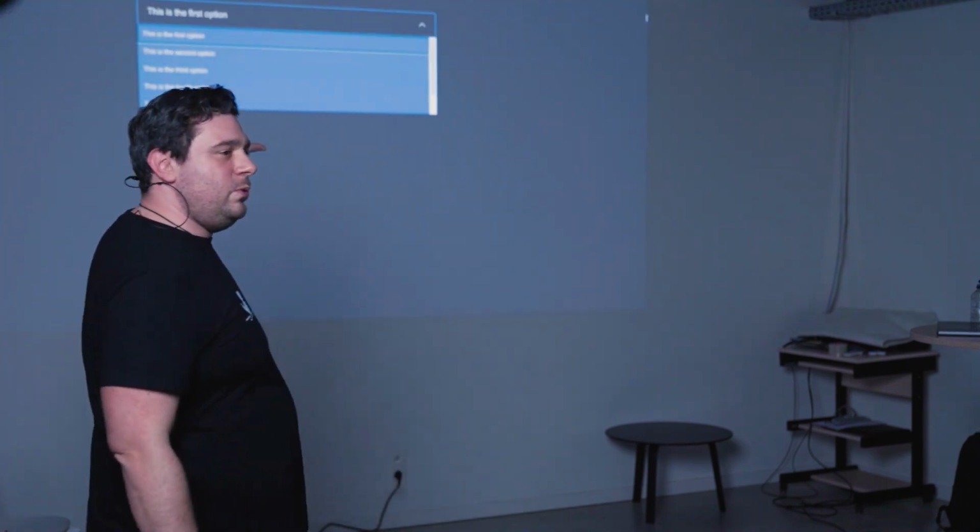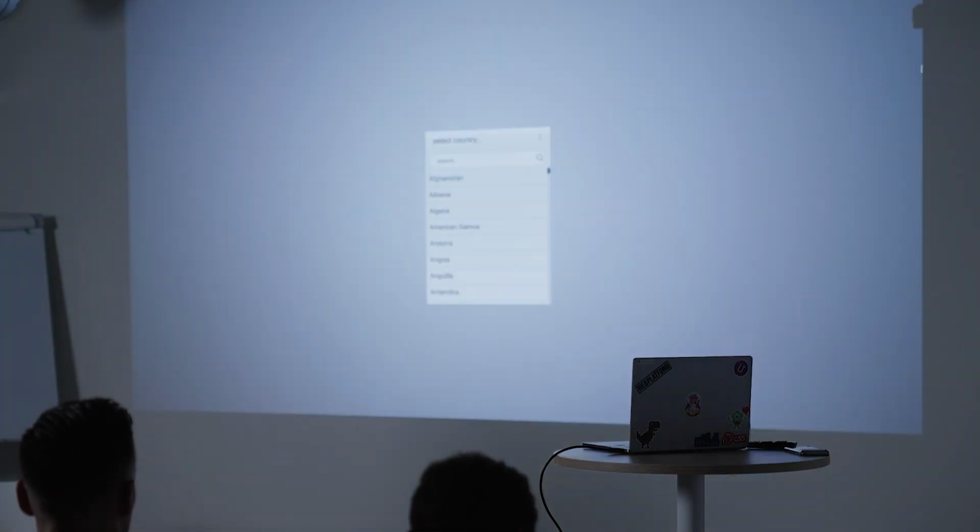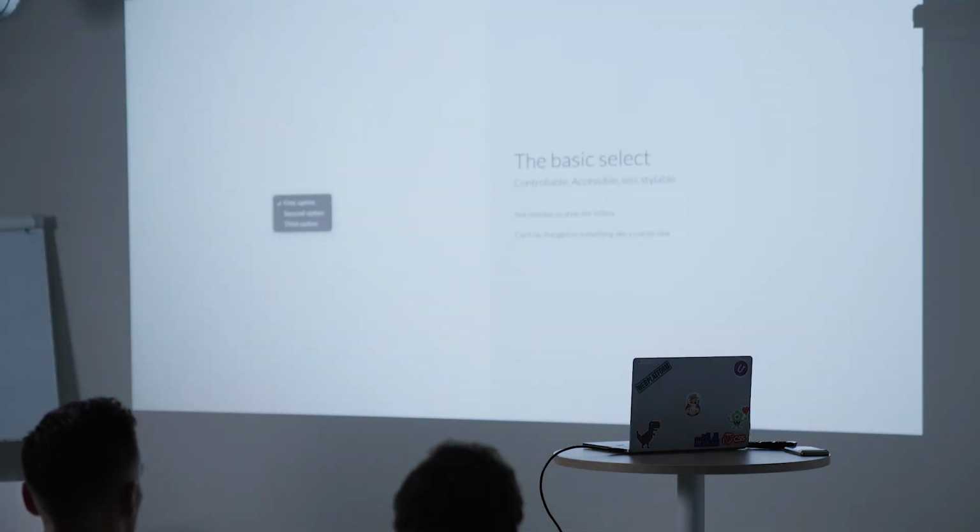So maybe you want to create something like this, right? Cool, beautiful little select. Or my personal favorite, the combo box. There he is again in all his glory. Maybe you want to create this. So you can't do that right now. You can't use this with the basic select because you can't style that list box. It's not possible. Perfectly controllable and accessible element, but unfortunately, not very stylable.